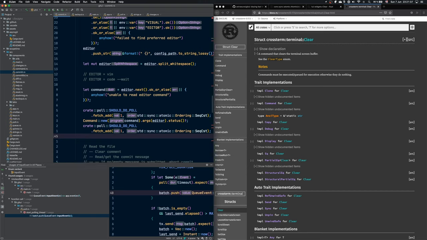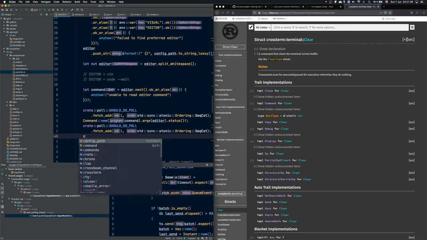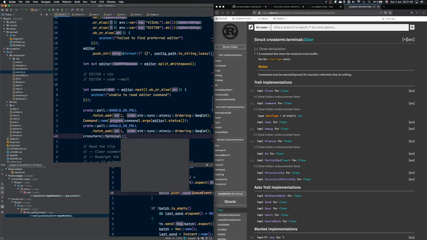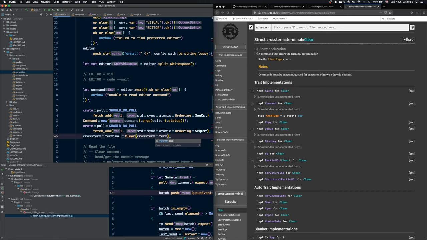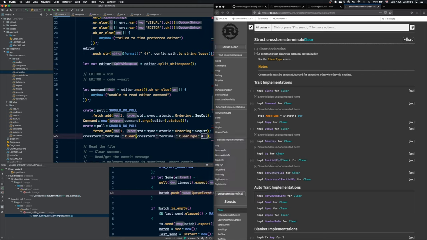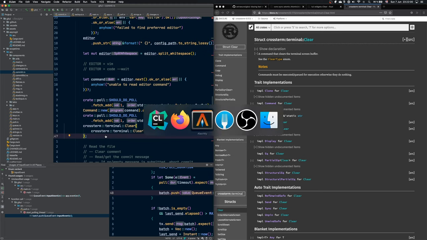So, can I just do crossterm terminal clear, terminal clear type all? Yeah, let's try that.